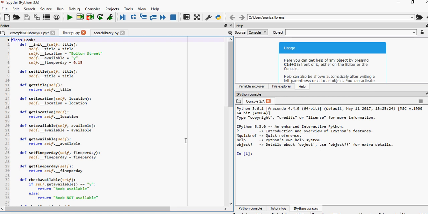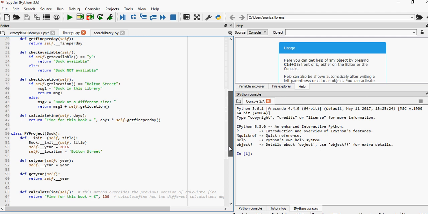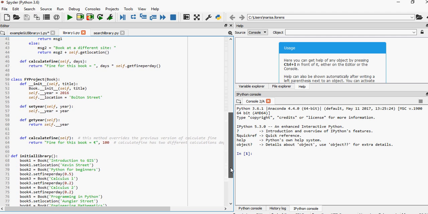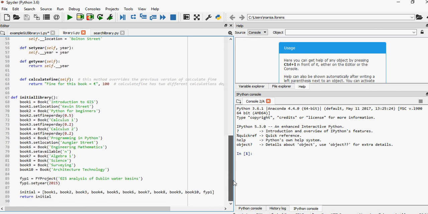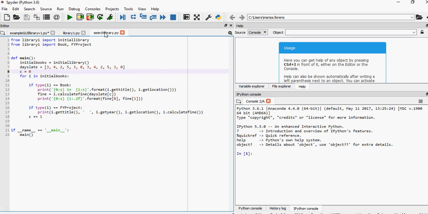Hello, in this video I'm going to show you how to convert a piece of code that we have already up and running, where we have a file with our class book. So it's a code for a library. We have some inheritance with a final year project, and we have a function where we're creating all our instances. This returns a list of our initial library, and we were importing that file into our main controller, where we were calculating using some methods to calculate the fine for some of the books.